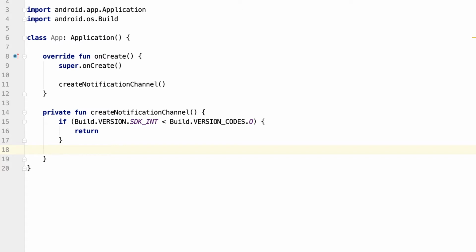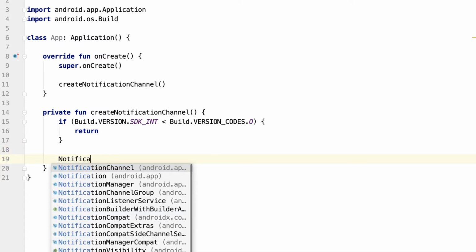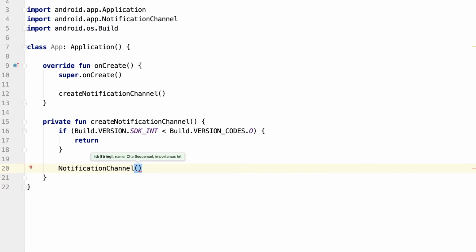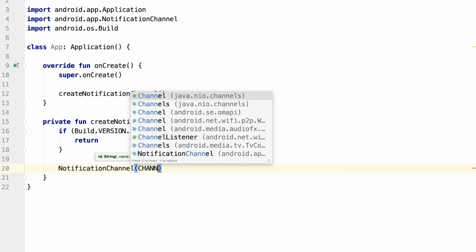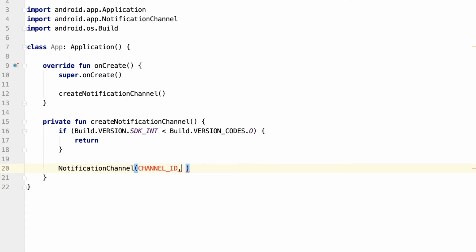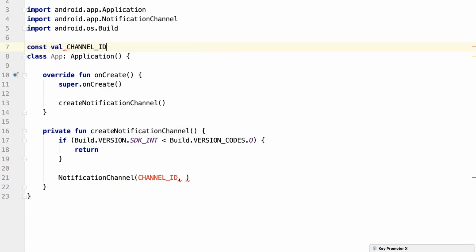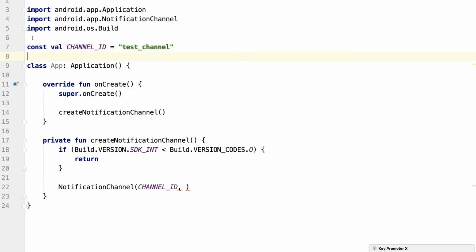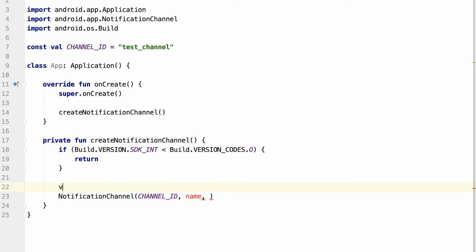And if we go past that, it means it's greater than or equal to API level 26, and so we need to create the channel. To create a channel, we can just say NotificationChannel. We need to give it the ID of the channel, the name of the channel, and the importance level. The channel ID needs to be just a string. So let's create a constant here and call it test channel, or any name you want. It just has to be unique within your app. And now we need the name. So let's create a name here, call it channel name maybe.